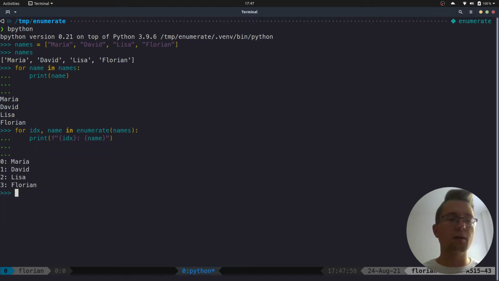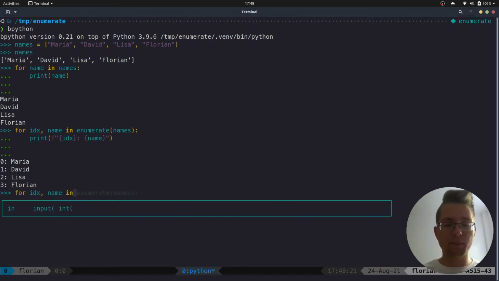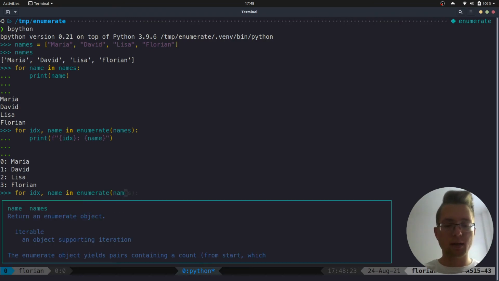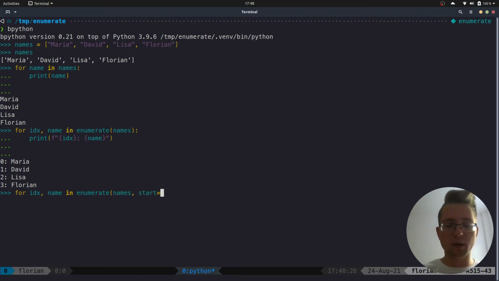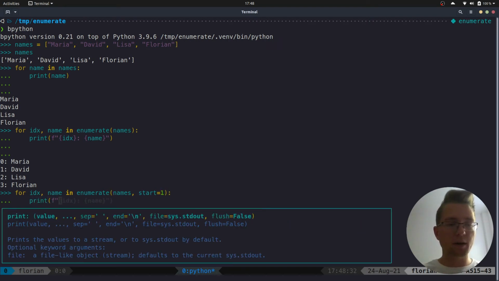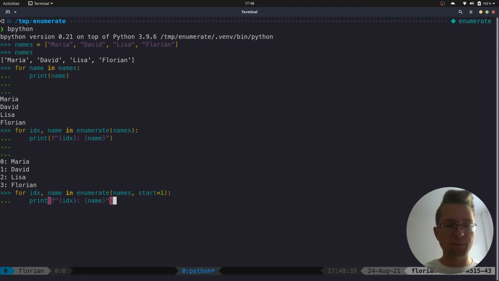And if we run this, we see that we now have 0 Mariah, 1 David, 2 Lisa, and 3 Florian. And we can adjust this to start with a different number, so for idx, name in enumerate names, and we start at, let's say, the number 1. And then again print f-string idx, name, and that looks pretty good.